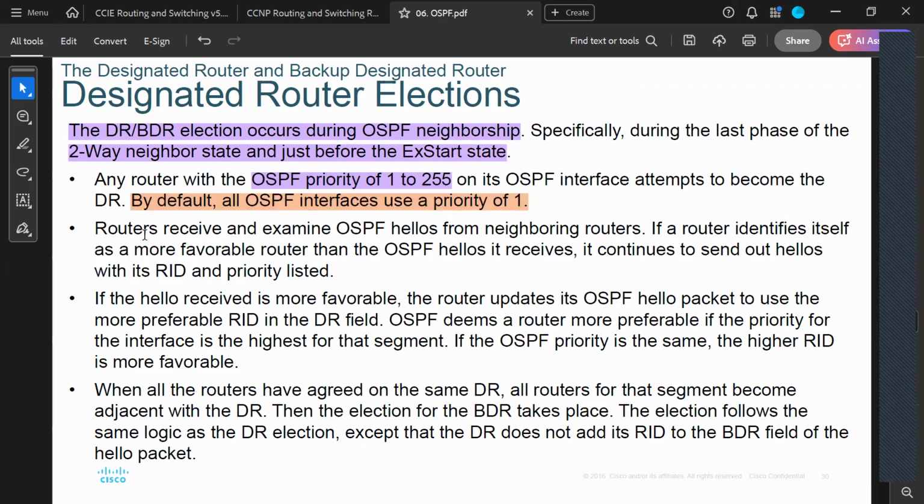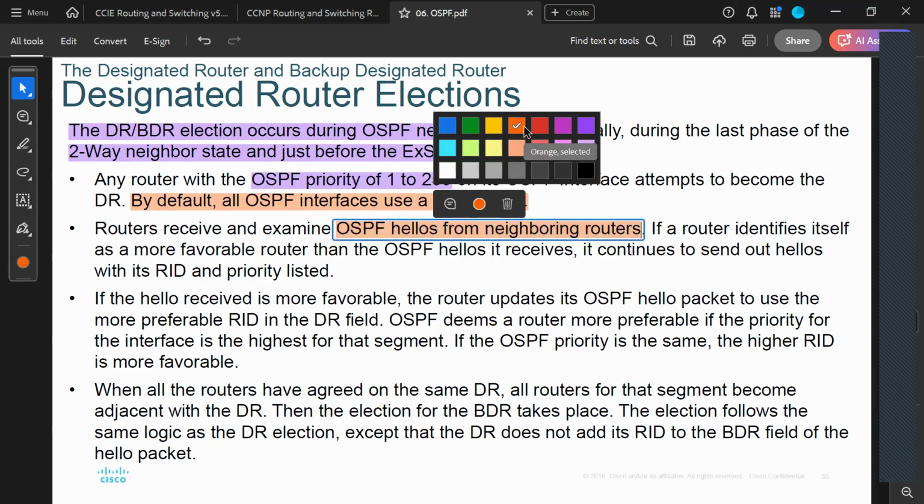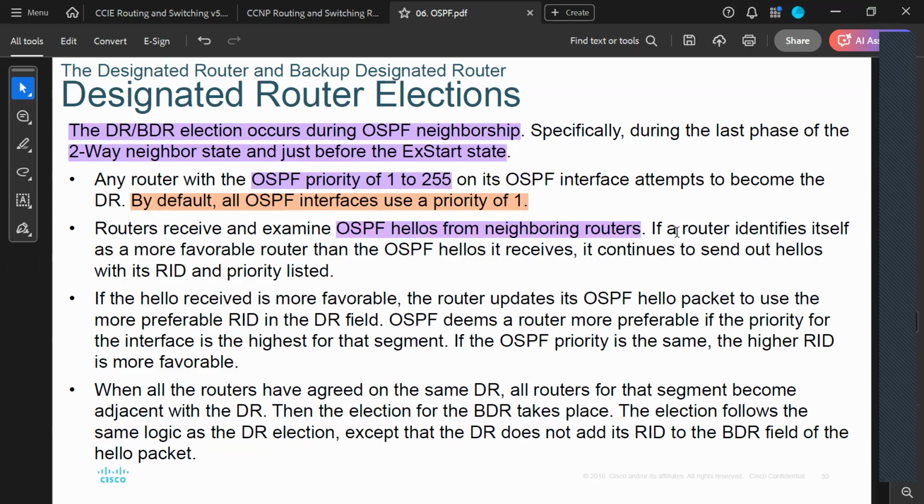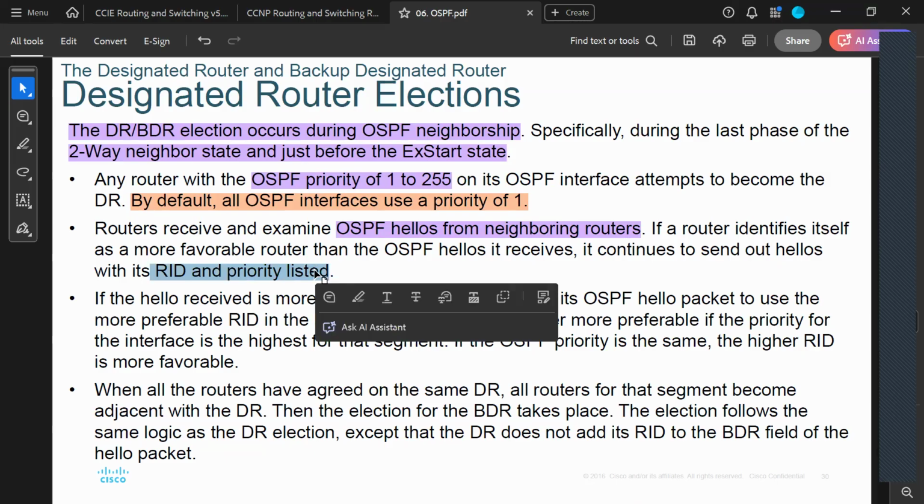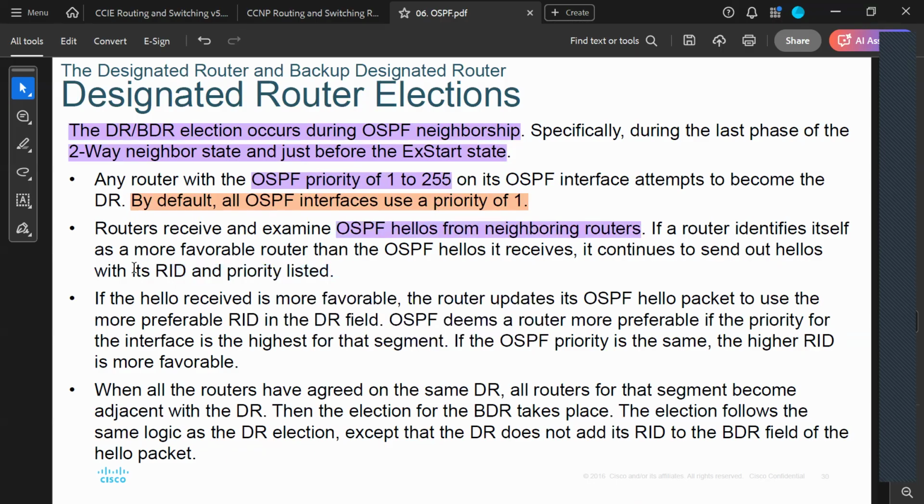Clear? So routers will receive and examine the OSPF hellos. This priority information will also be shared. Okay. So OSPF routers will receive the hello from the neighbor and examine it. If a router finds itself more favorable than the OSPF hello it receives, it will continue to send out hellos with its router ID and the priority list. That means all the routers will inform about the priority also.